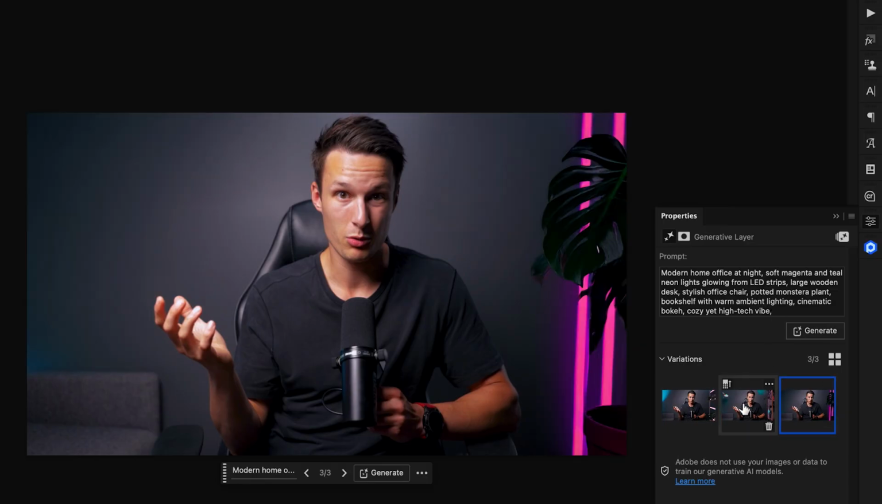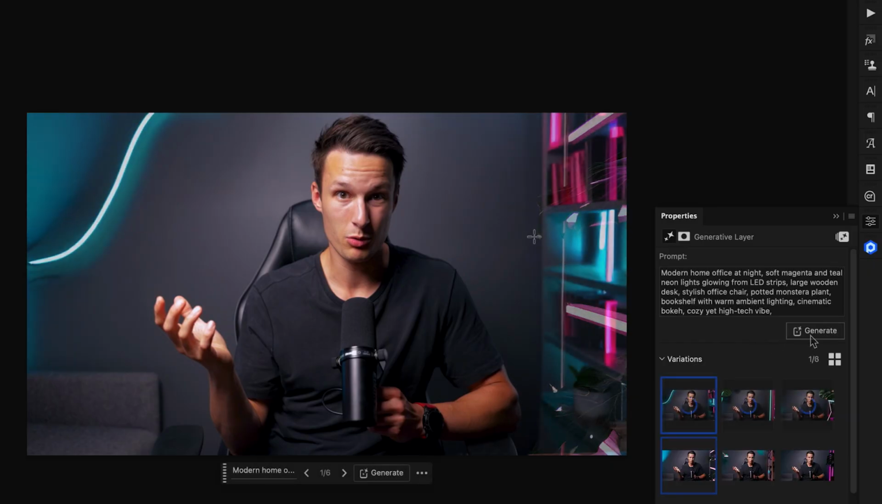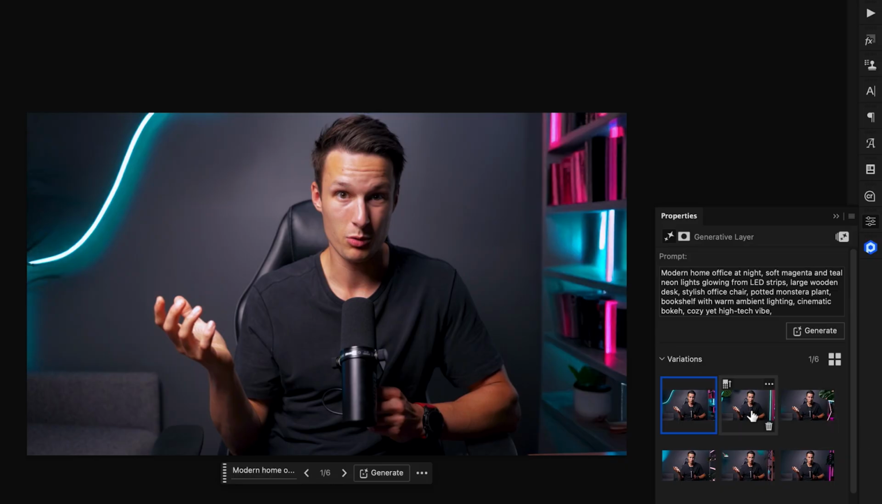Some of them are going to look cool, some of them maybe not, but if you don't like any of them, we can click on Generate again, and it will repeat this process for us. I really like the look of this one here, but of course we have some other options if we would like, but I'm going to say that this is the one that I'm ready to go and save.